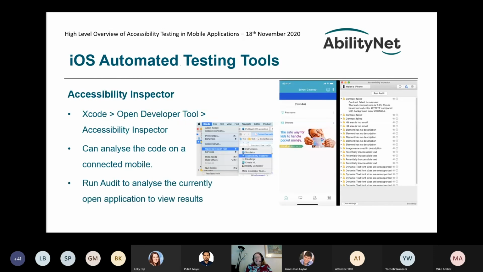And then using Xcode, you have the Accessibility Inspector that can work. Here I've got my son's school gateway that I'm testing on my mobile phone. It's installed on my phone so I can inspect it and run the audit on the current view.